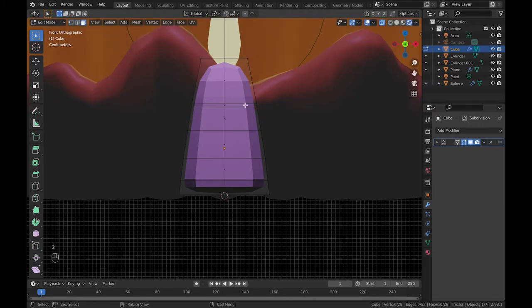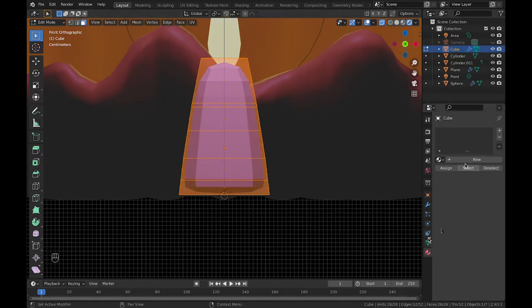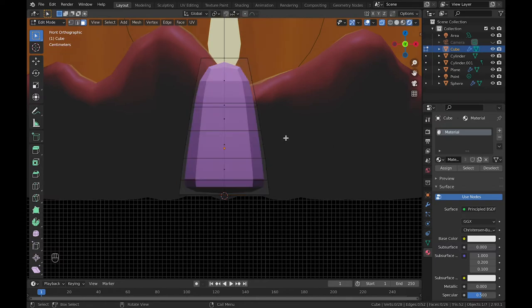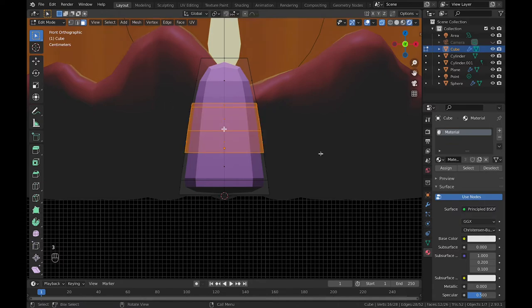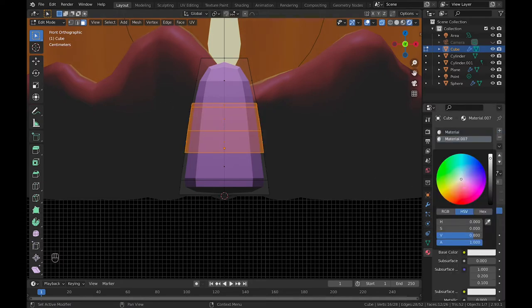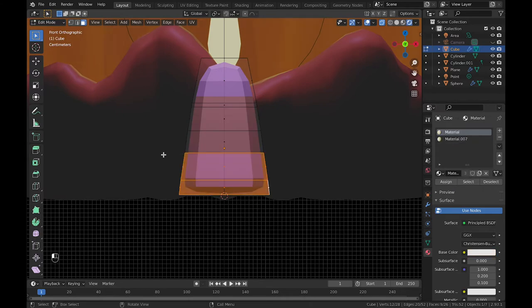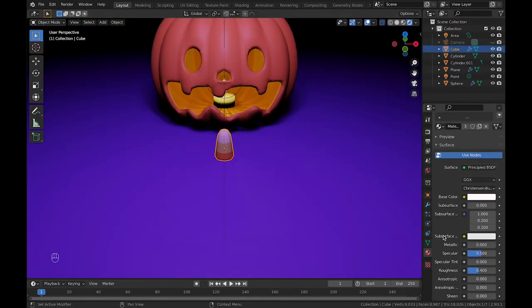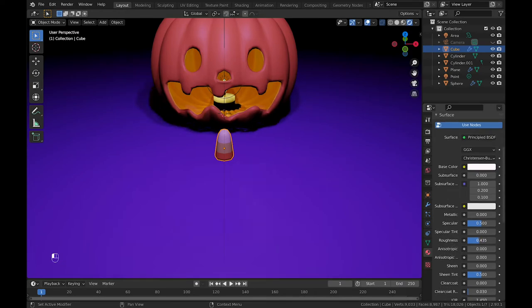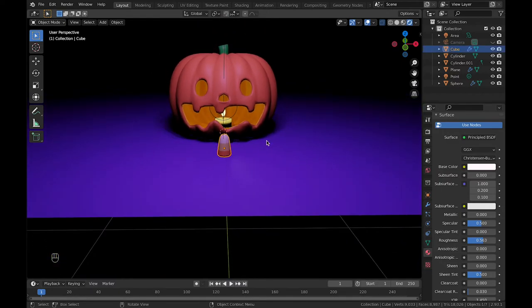Press number 3 to enter the face selecting mode. Assign white color to the top part. Select the middle part and assign the light yellow color. Select the bottom and add orange color. Right-click on the candy corn, then select Shade Smooth. Scale it down a little.